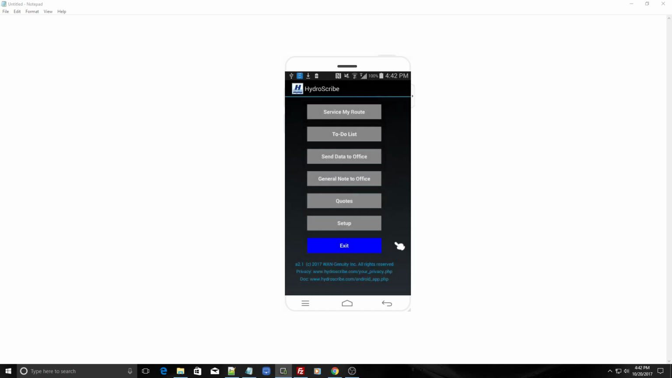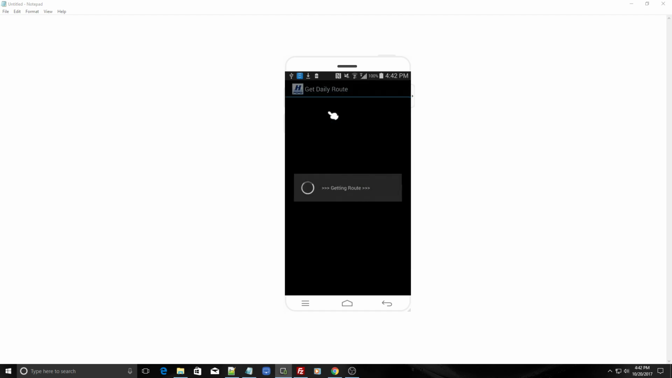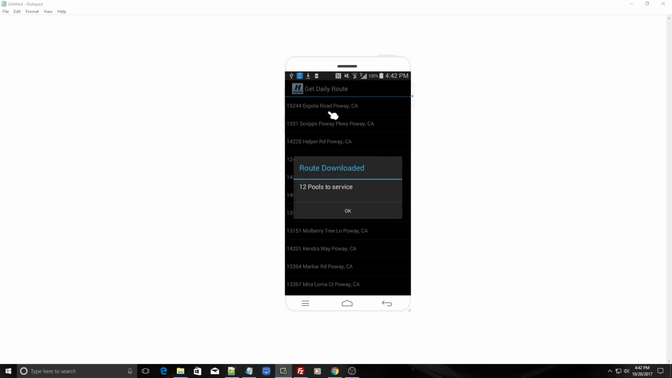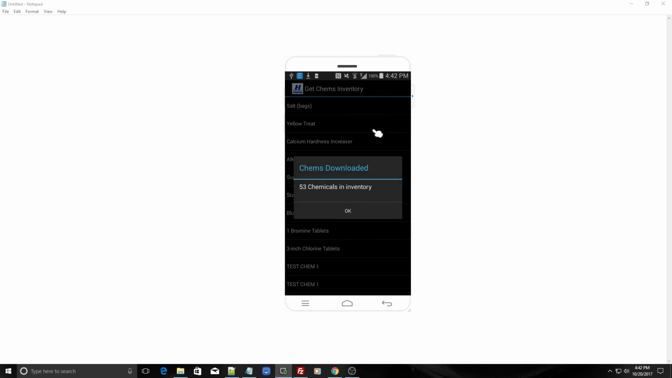Now, the first thing I want to do is go into Setup, and I'm going to get my route, chemicals, parts, notes. And I also want to get my to-do list for the day. There might be important tasks on there that I need to attend to. Okay, so the first thing I want to do is to get my route. So I click on Get Route, and it will go out to the server and pull down my route. And it shows me how many pools I have to service. So I click OK.